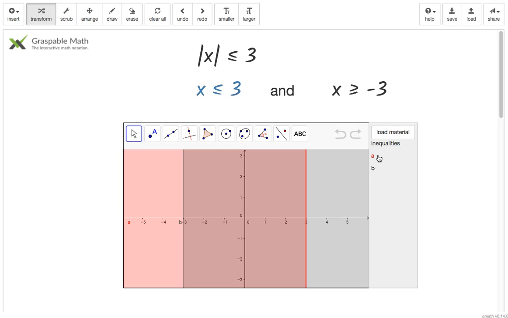And I can always inspect the linking here by hovering over these symbols here on the right, and it will show the area in red and the corresponding equation in blue.